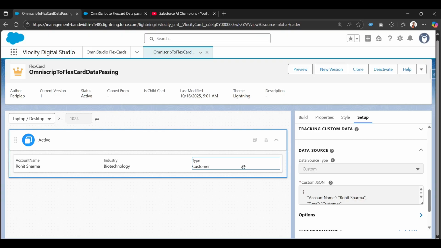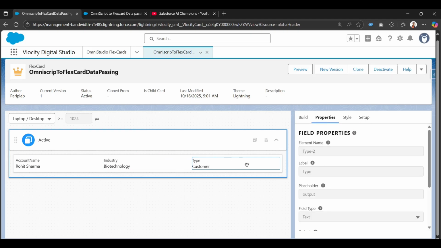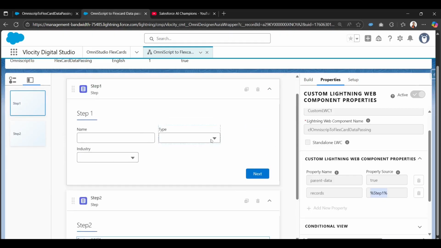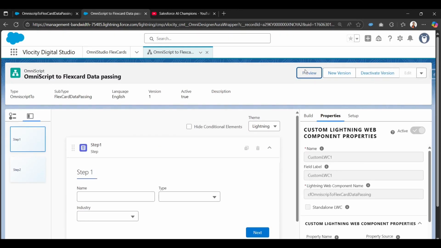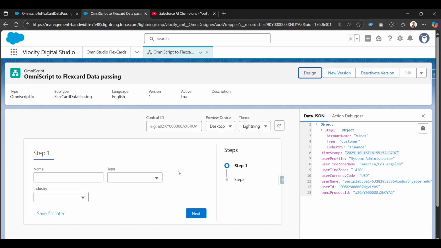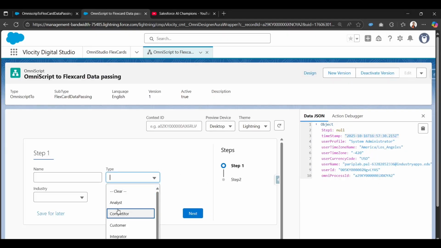But for today's demo, I'll be updating this FlexCard to show this type field conditionally. Based on a condition, since there are different types available. If I preview this one, we can see there are different types like analyst, competitor, customer, integrator, etc. I'll add a condition so that whenever the type is customer, only then will this type field column be available at the UI level.